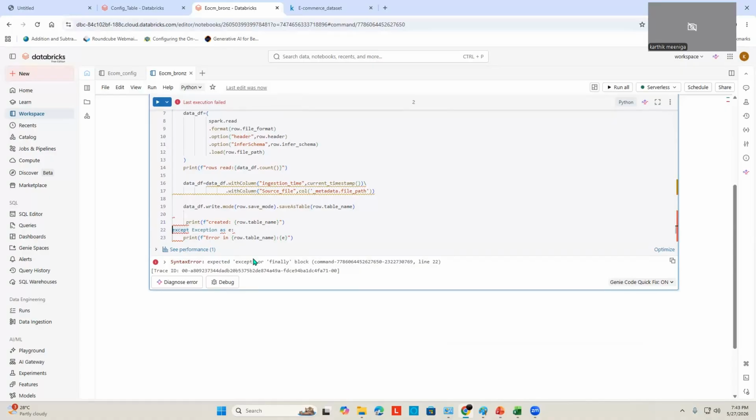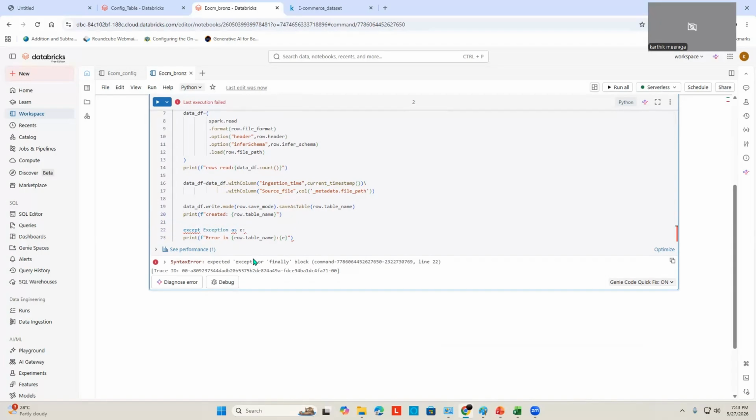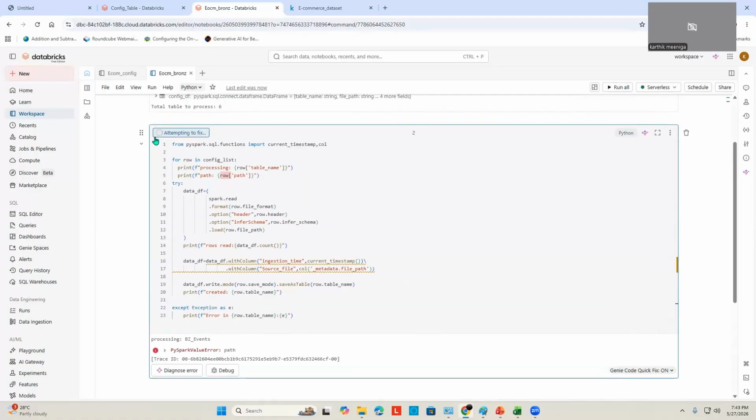Okay, and here the exception. So let's fix this, and then exception: except Exception as e and print. So this is what I have done. Yeah, now let's execute it.